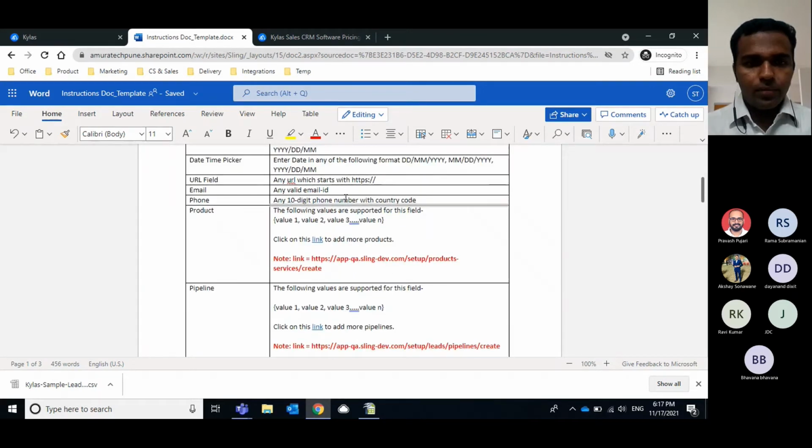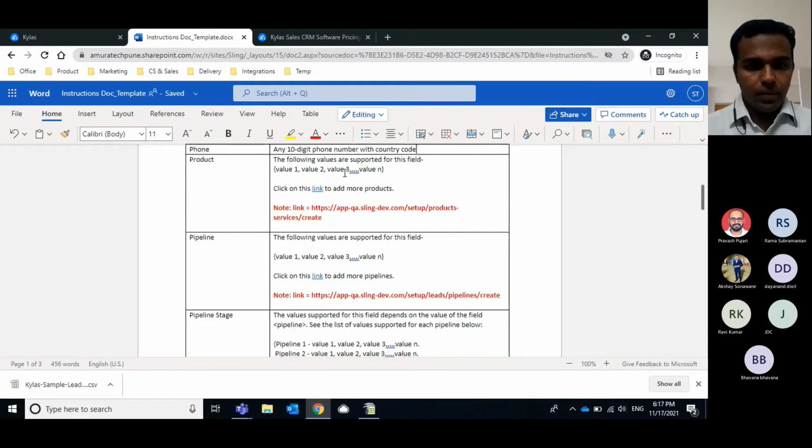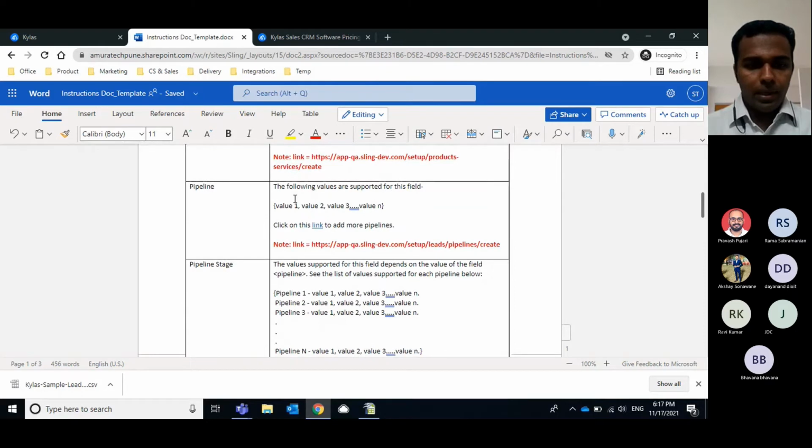And for phone numbers, you have to follow this format, that is a 10-digit phone number followed by the country code. If the country code is missing, again the system will reject the phone number. And the same goes for product, which is a lookup field. For product also you have to follow the same syntax in which it is saved in Kaila CRM. Same goes for pipeline and pipeline stages. In the next import, I will show an example with the pipeline and pipeline stage as well.